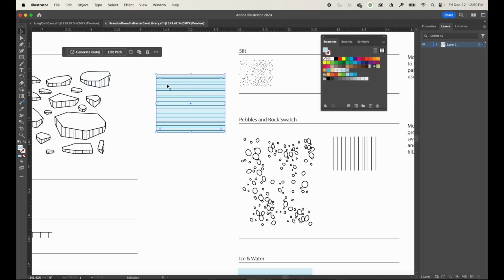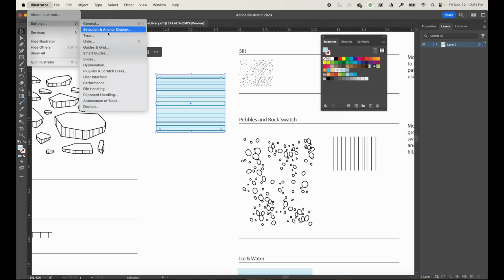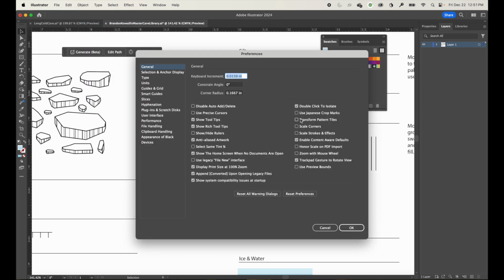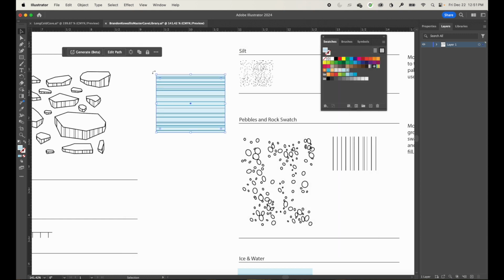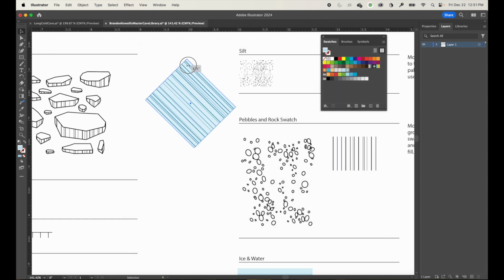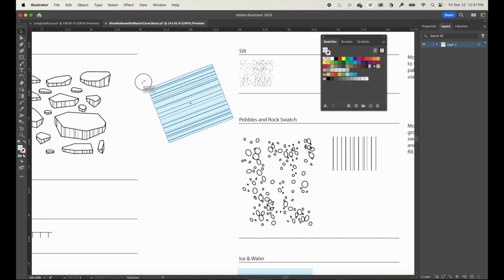So the way to fix that, I'm going to undo, and I'm going to go to Illustrator, Settings, General, and then I'll make sure that this box is checked. Transform pattern tiles. Check that. Hit OK. And now when we come back and I click on this and I rotate it, notice now that that pattern rotates with it.